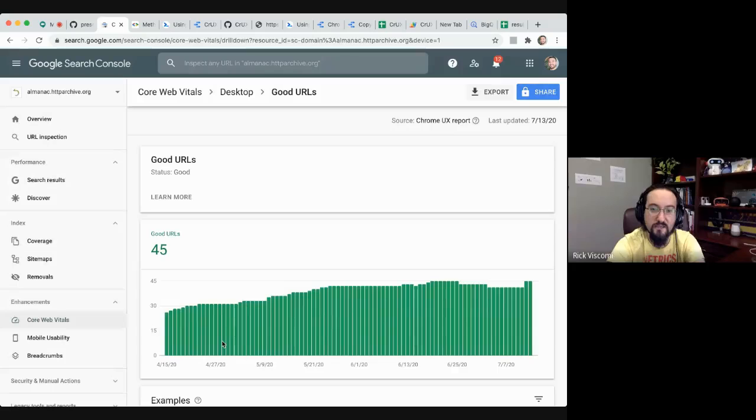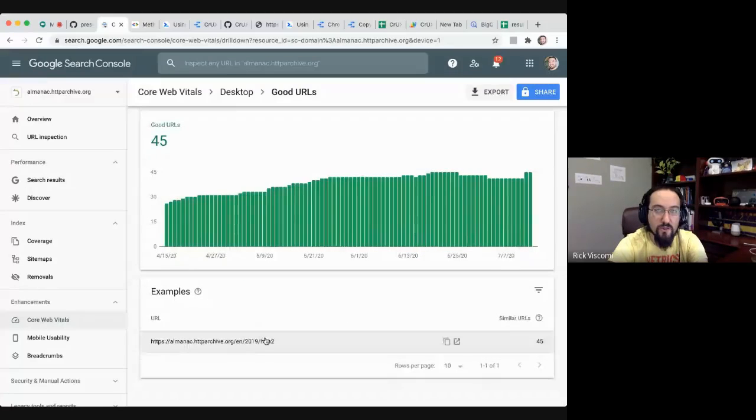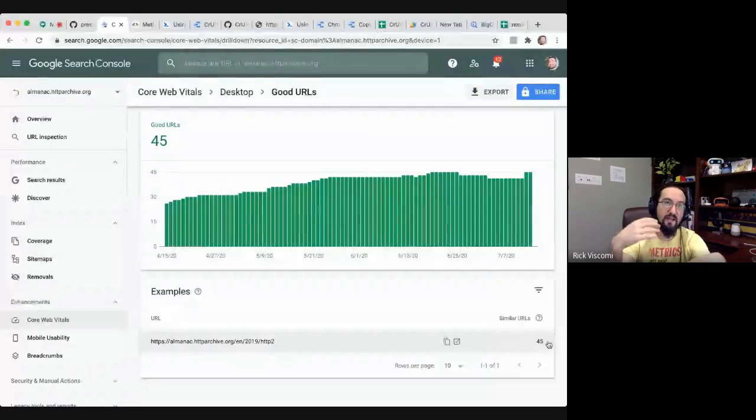One really cool thing is that this report groups URLs based on similar experiences. So the HTTP2 page or chapter is the representative page of all 45 of these URLs, since, as with most websites, most pages are built on the same templates.